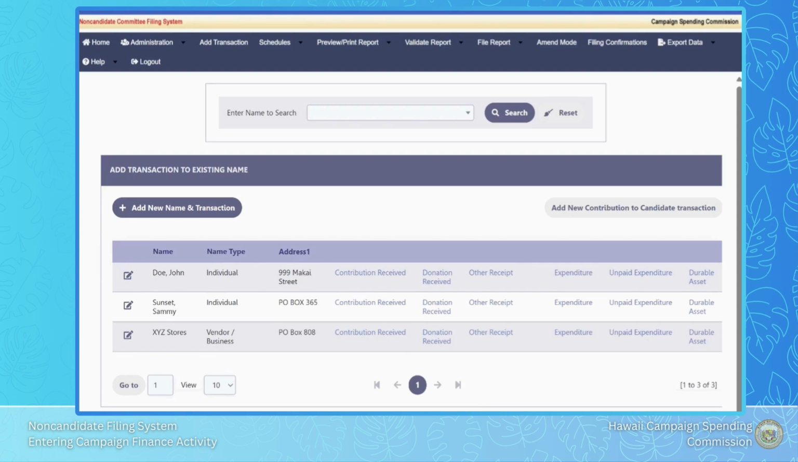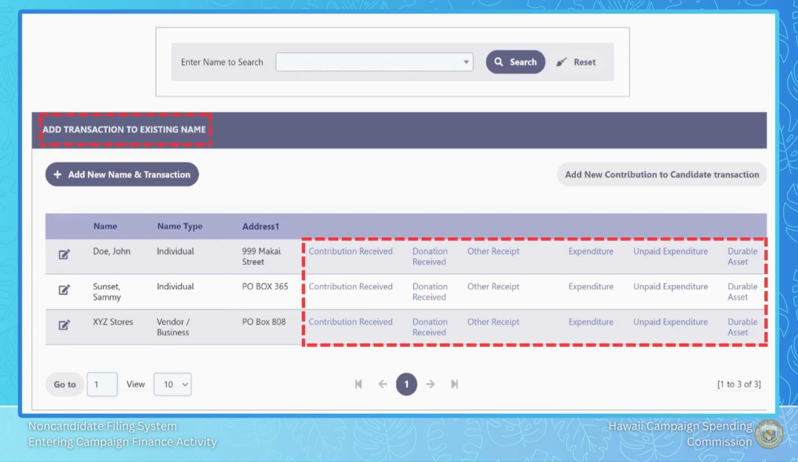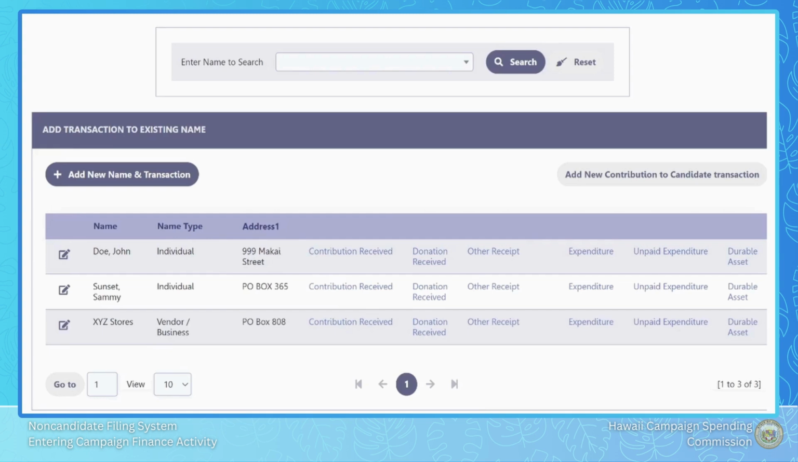When you click on Add Transaction, you will be presented with the choice of entering a transaction by adding a new name into the NCFS or by using an existing name that was already entered into the NCFS previously. In this video, we will briefly walk you through both methods.